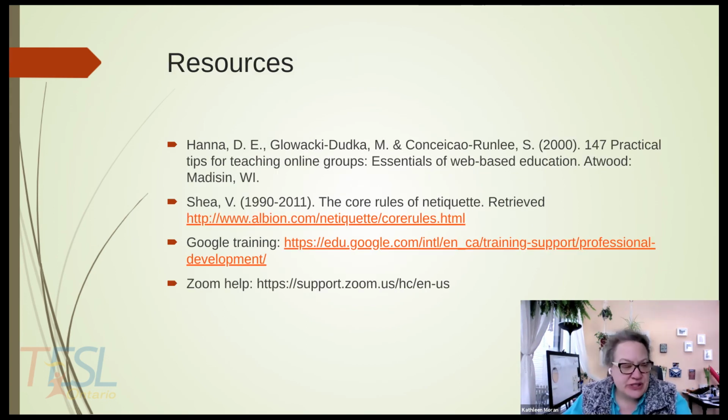Now, as I said, the resources that I used, I've got the bibliographic information for the book that I used. Also, if you're interested in finding out some more about Shay's list of the rules for netiquette, you can find them at albion.com. There's also Google training. So if you are having difficulty with your Google Classroom or any of your Google apps, then you can go to the training. And the Zoom training is also there, and there are actually classes that you can take as well.